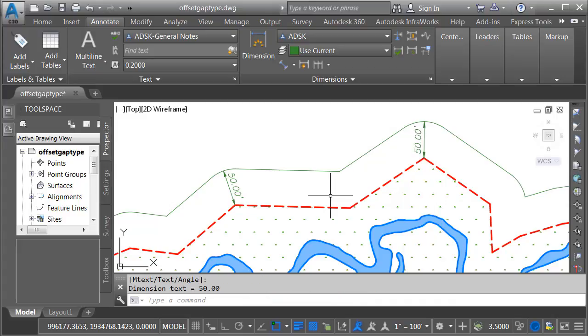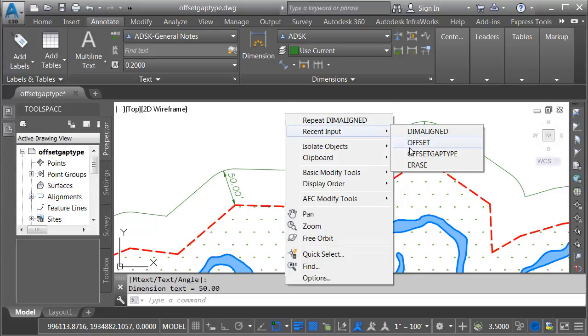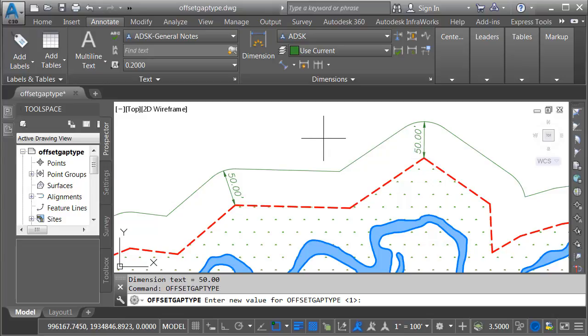Now that I'm finished with my rounded offsets, I'm going to put things back to normal. I'll do that by right-clicking. I'll go to Recent Input. I'll choose OFFSETGAPTYPE, and I'm going to set that back to 0.